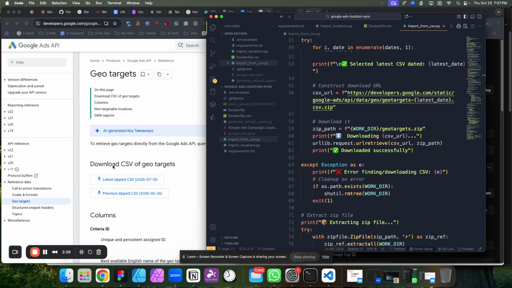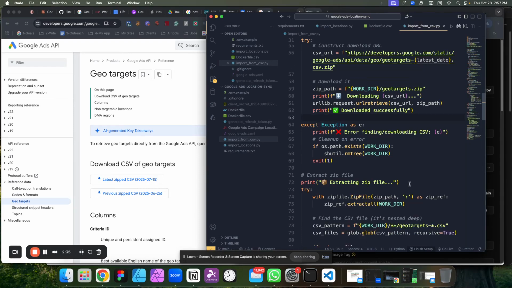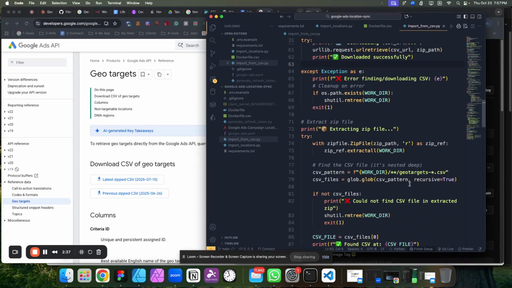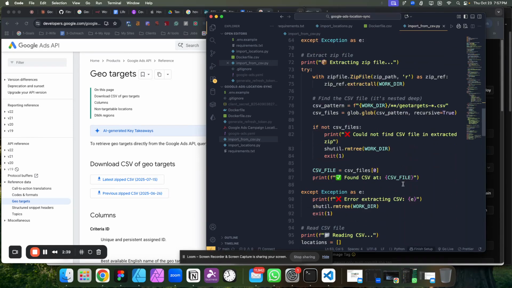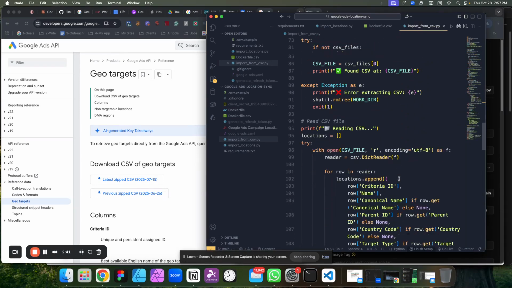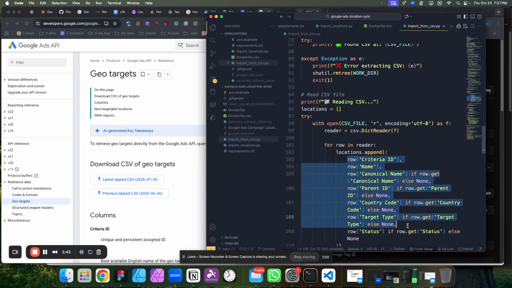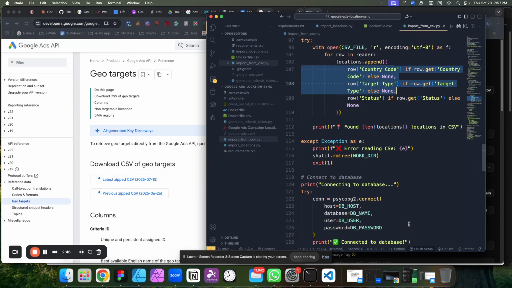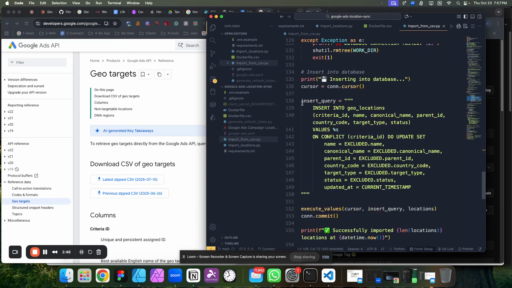And it downloads it. And not only that, if you actually click on one of these, you'll find that it's a zip file. And when you open the zip file, it's deeply nested. The CSV is deeply nested. So this code actually drills down into it and grabs the CSV out, and then it takes its values and puts it into the database right here.